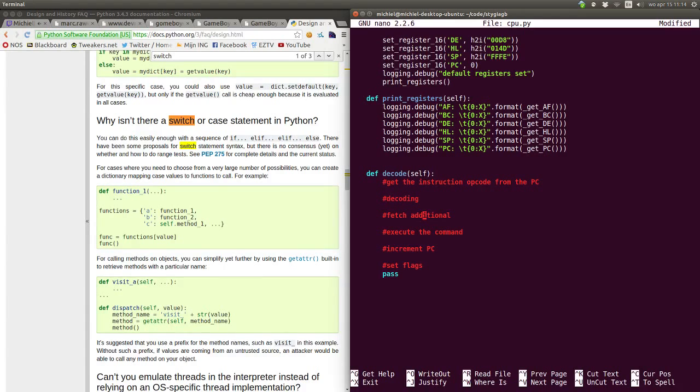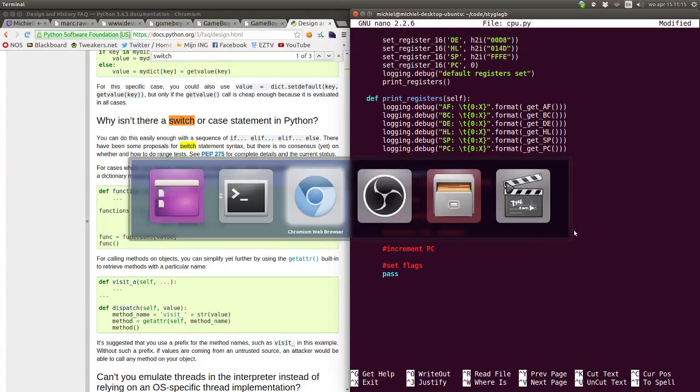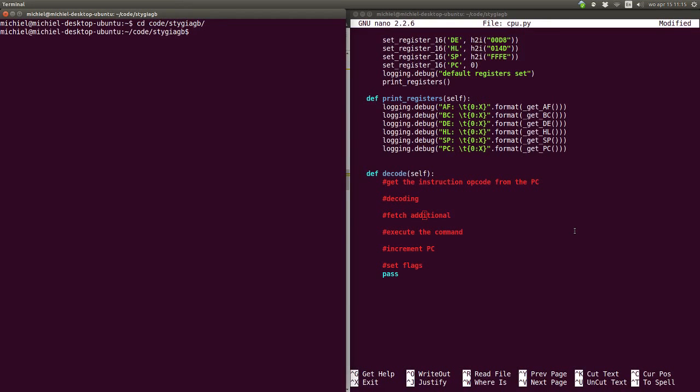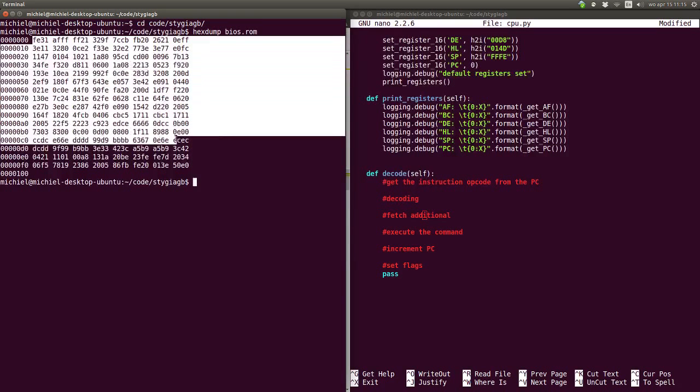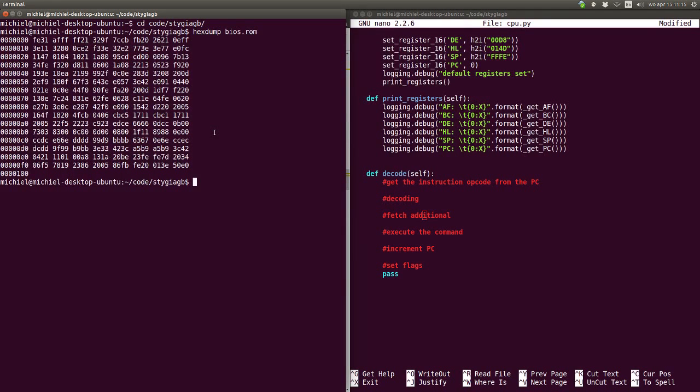But to get going, the first thing I'm going to do is look at only the instructions that are actually in the BIOS, something that we looked at previously. We'll just hex dump it here. So we have this BIOS, and I'm actually going to only implement these instructions just for the time being, and we'll start with that. I'm not going to implement every single instruction right away, because that will take a long time.